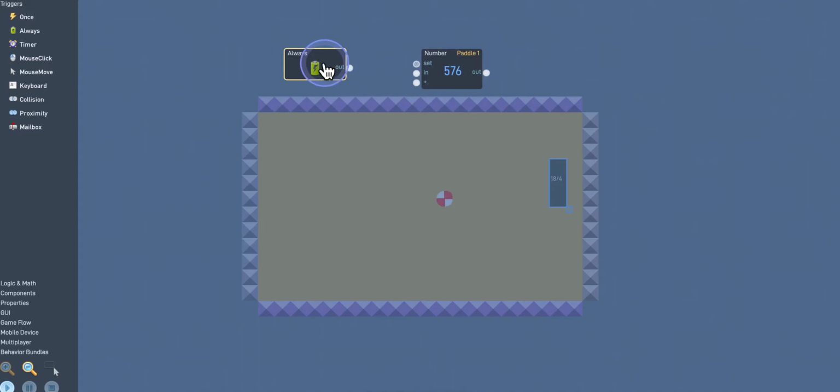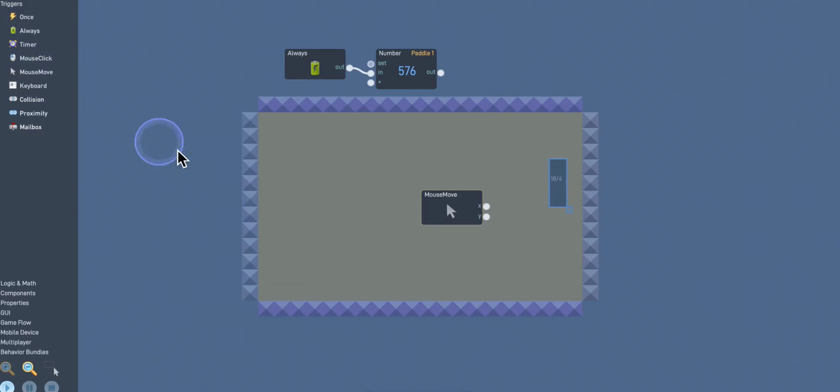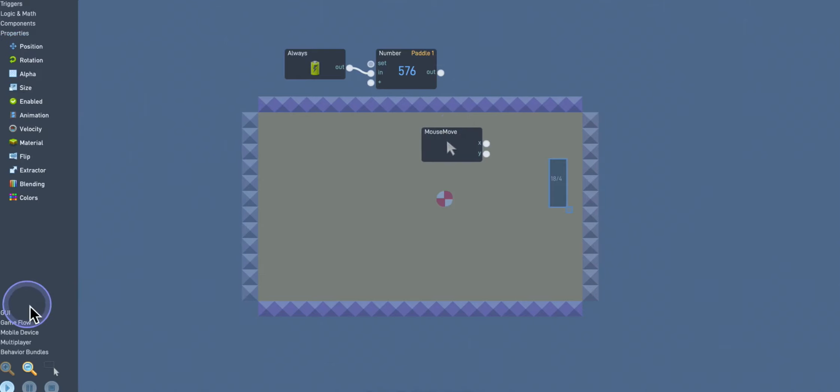All right, so I'm going to go from the always block, from the output to the input of the number. Okay, so there we are. Now, to actually move the paddle with the mouse, I'm going to come back over here to triggers, and I'm going to go to mouse move. Then I'm going to go to the properties category, and I'm going to find the position block. Both of these are new to my students.